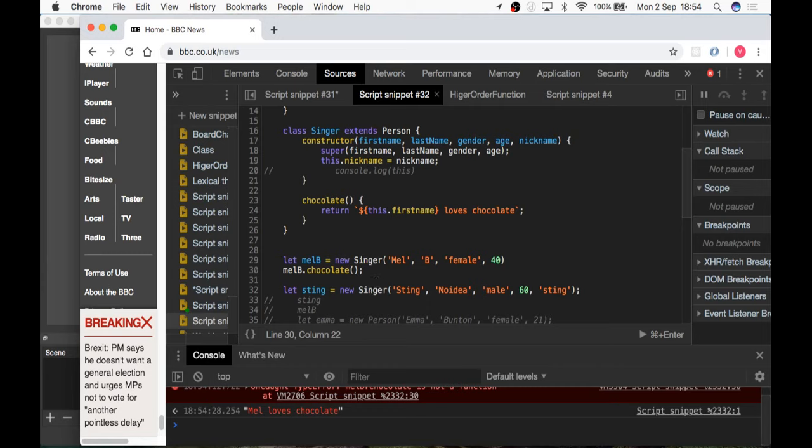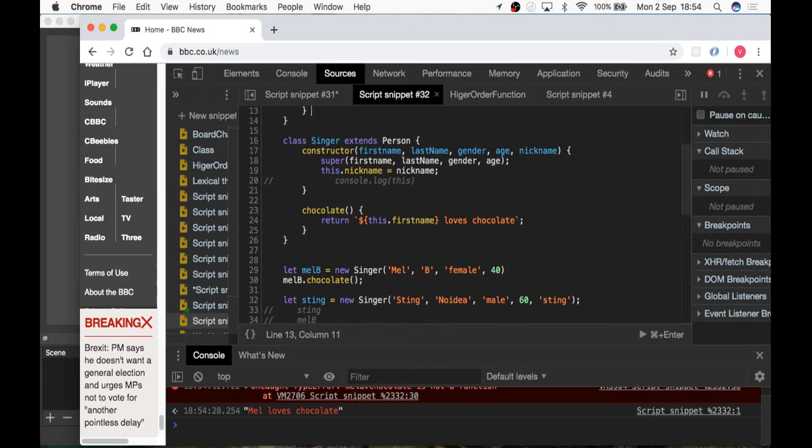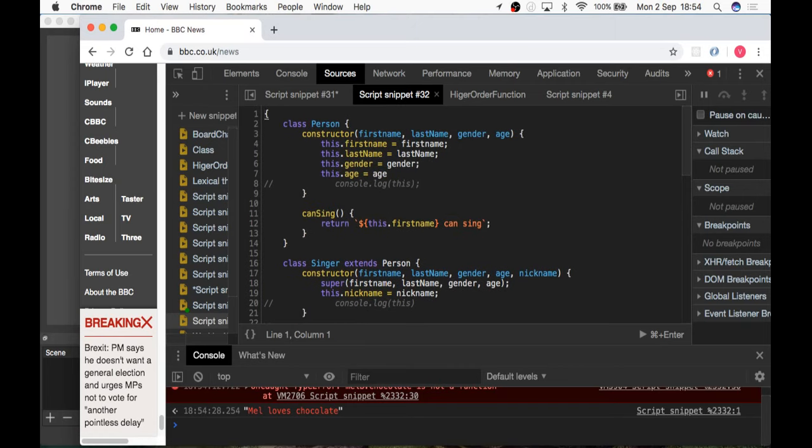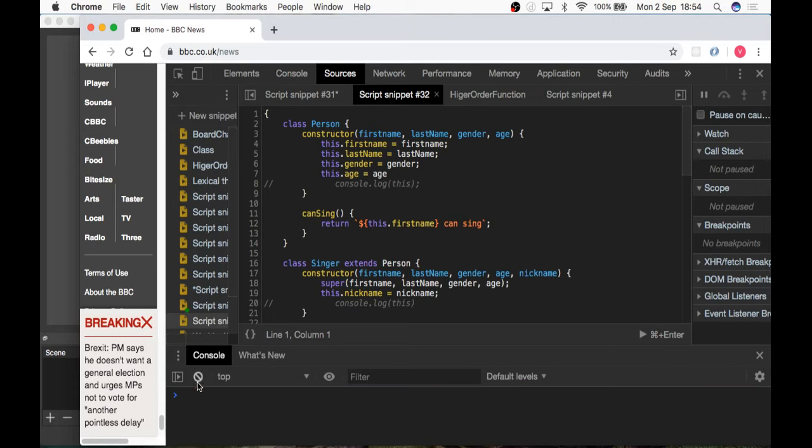Does it make sense, guys? Any more questions regarding classes? So what happens if I write function here? Oh, it's a red squiggly line. It just doesn't work.